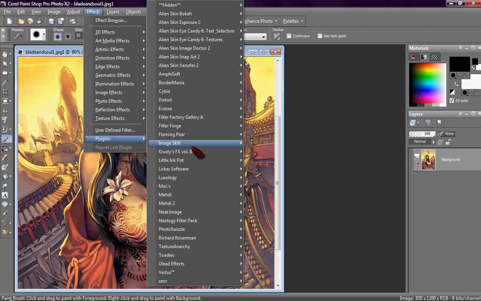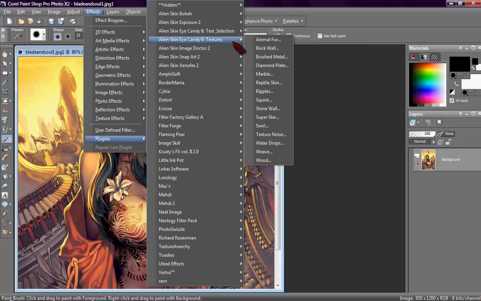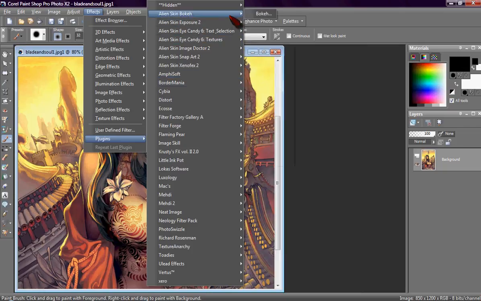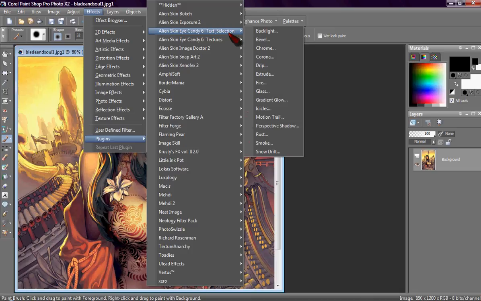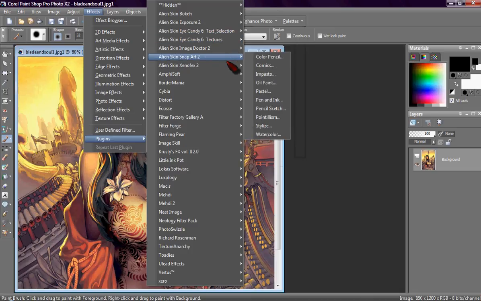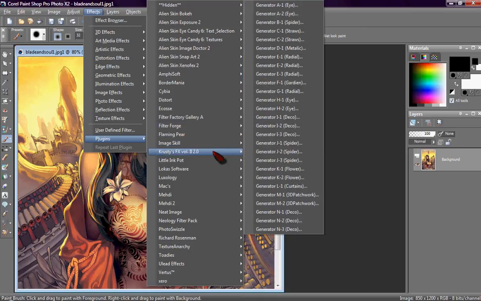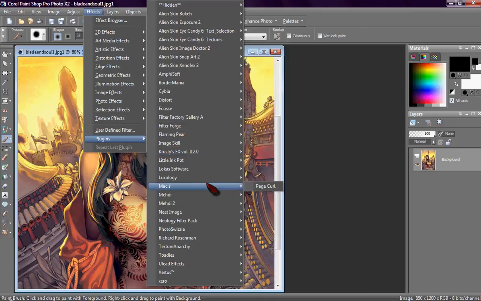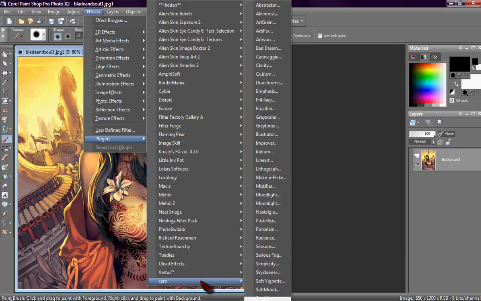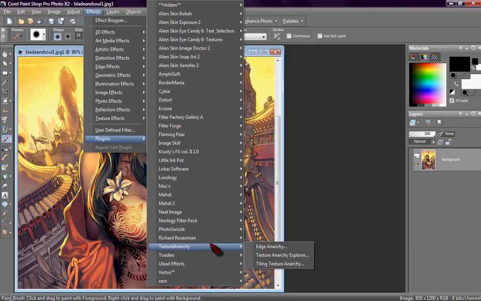Here's all the different plugins I have. I want to say like 70% of them are free, and those are the ones I'll upload so you can get them. These Eye Candy and Alien Skin are not free, so I won't be posting those up. But all these other ones, the Cybia, the Filter Factory, Flaming Pear, Krusty, Max Media, the Xeno Effects, all this stuff is going to be free for you to download straight off of me.